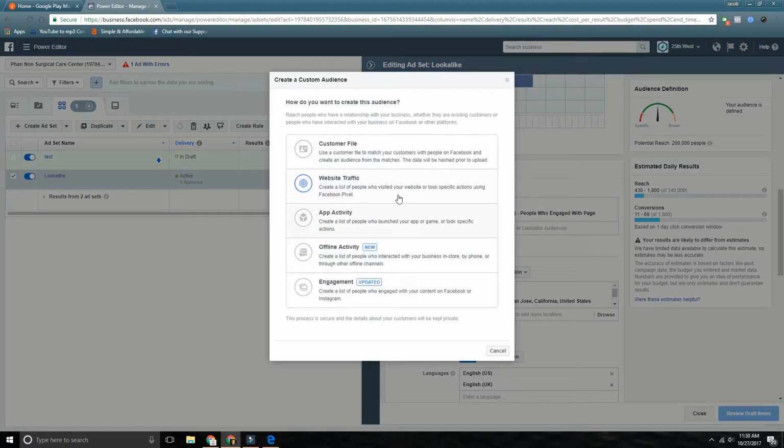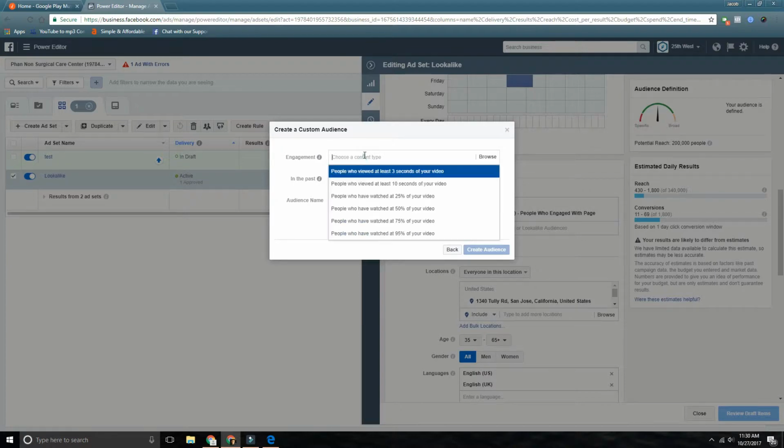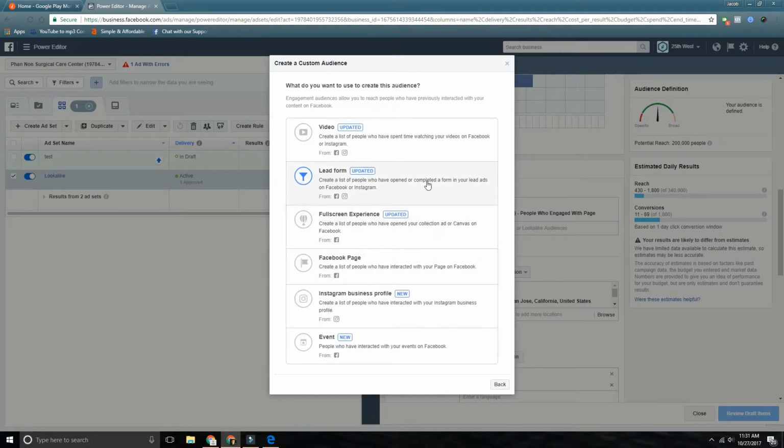Inside app activity, we'll never use because we don't have anybody that uses apps. Offline activity, we don't have to worry about that as well. And then engagement, we could do people who watch videos, so they could watch 3 seconds, 10 seconds, 25%, 50, 75, or 95% of a video. You can go all the way back to a year on that.